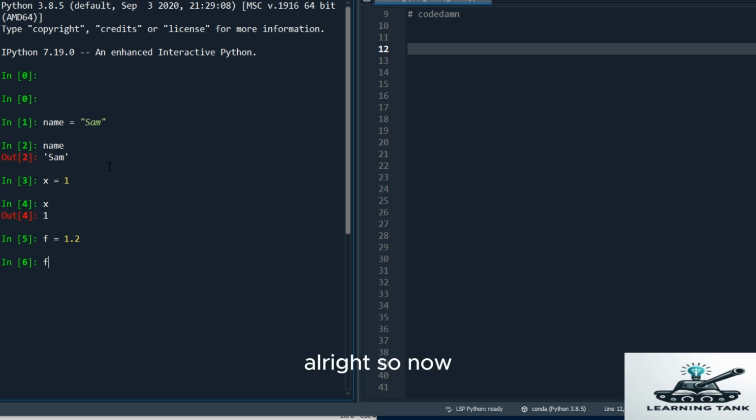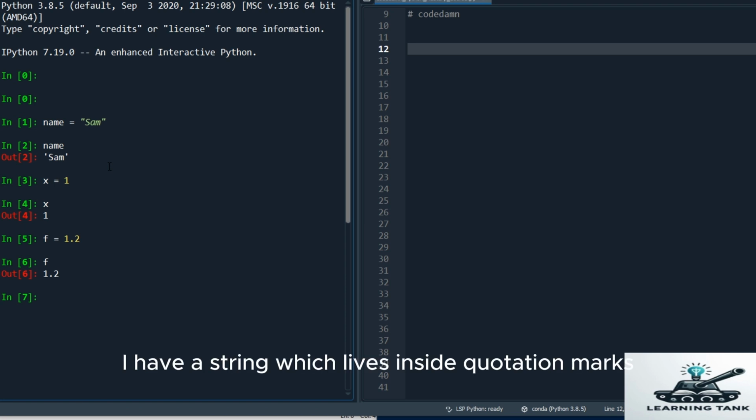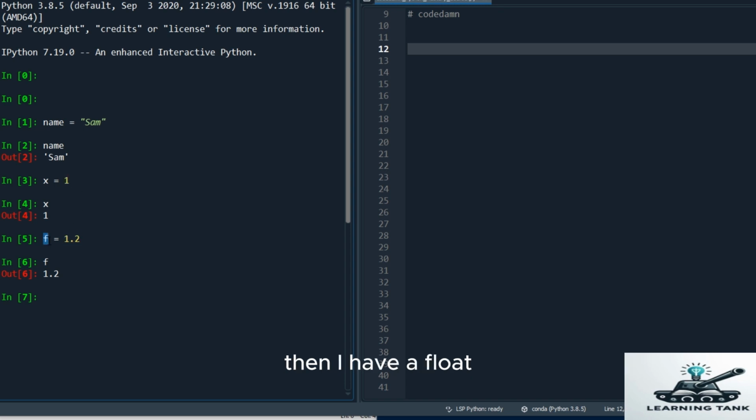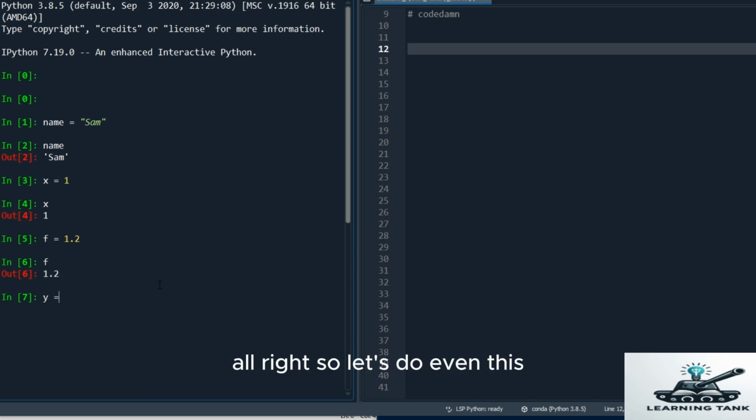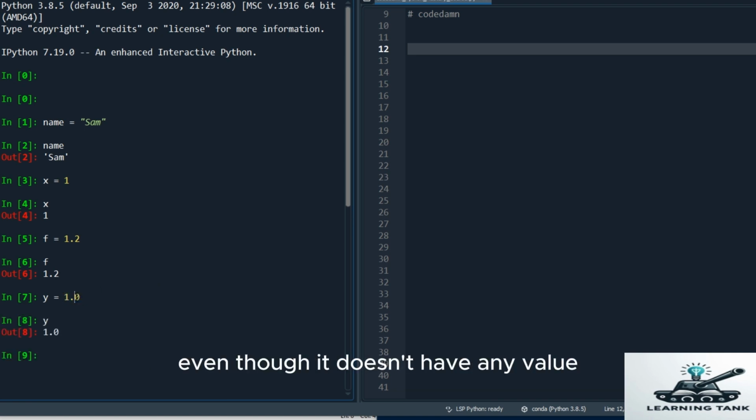All right, so now I have a string, which lives inside quotation marks. I have an integer that does not contain a decimal. Then I have a float that is any number that does contain a decimal. All right, so let's do even this. This is still considered a float, even though it doesn't have any value after the decimal.